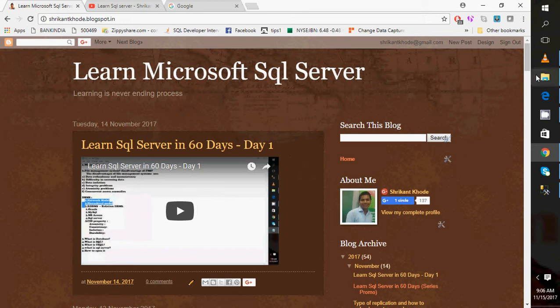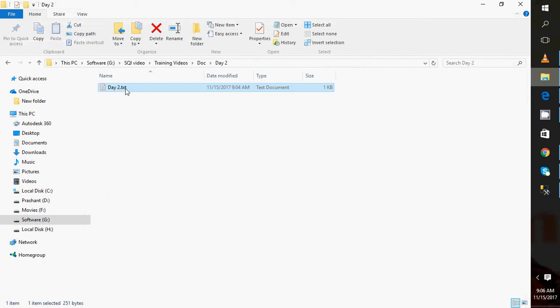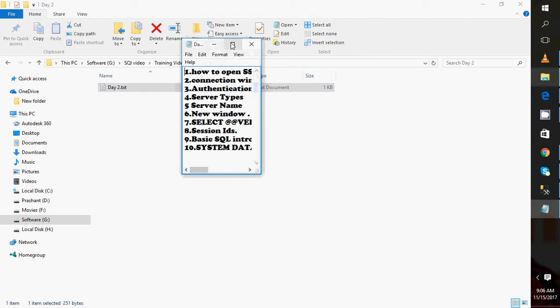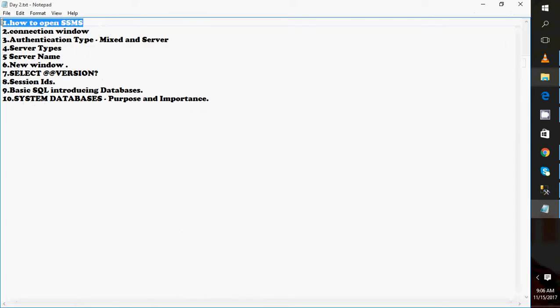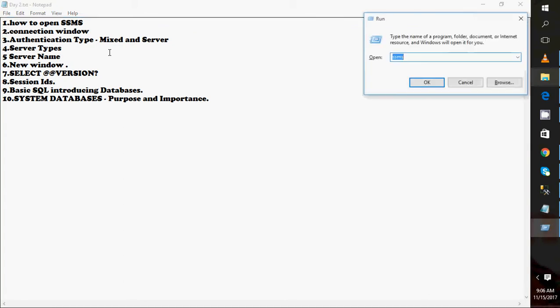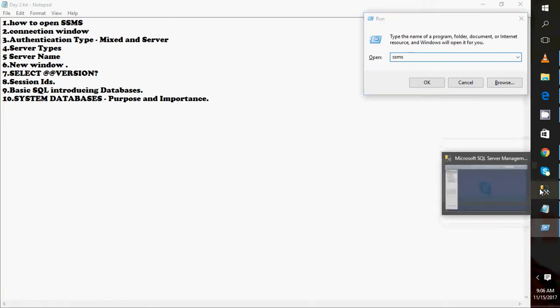So today I'm going to cover the following points. The first point is how to open SSMS. Just press Windows plus R. You will see the Run pop-up, and there you just need to type SSMS. This is a shortcut to open SSMS, that's SQL Server Management Studio. So just click on OK. You will be prompted into Management Studio.